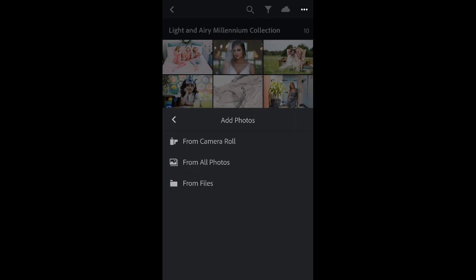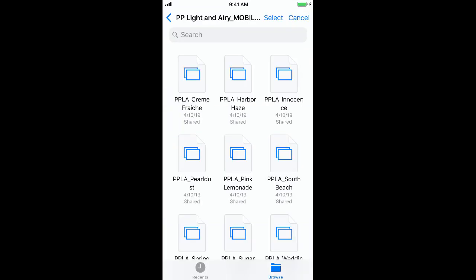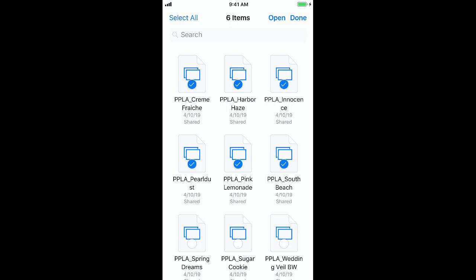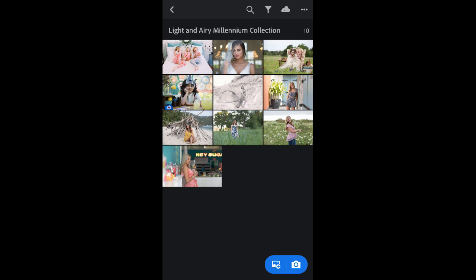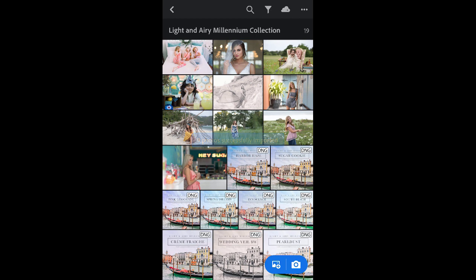Now, if you've saved these on your phone to your camera roll, then you can just go to Camera Roll and choose them from there. But I've got them in my Dropbox, so I'm just going to go to From Files. This is going to pull up where I've got them in Dropbox. I'm going to tap Select. And now I'm going to select all the ones that I would like to add. Okay, now I'm going to click Open, and it may take a little second, but it's going to load all of these DNG files into my Lightroom.